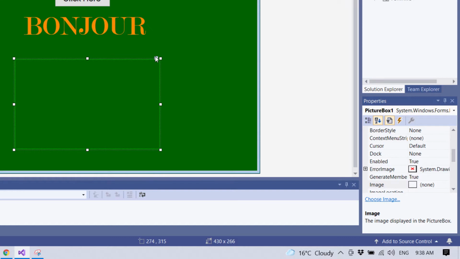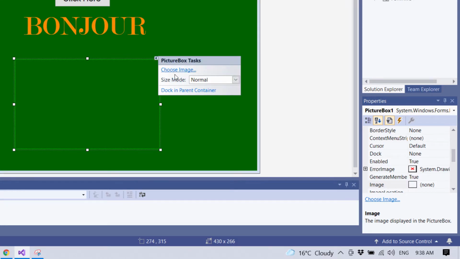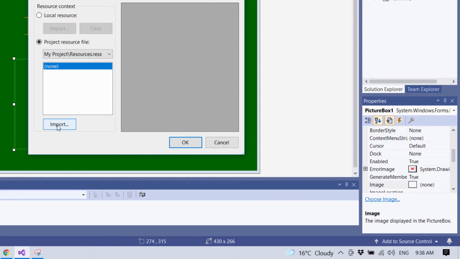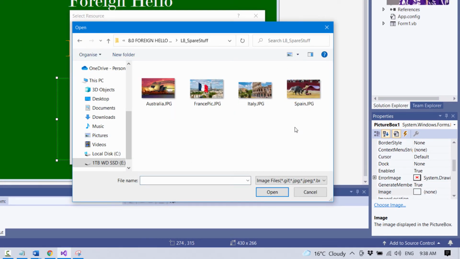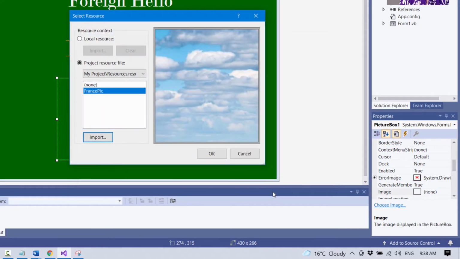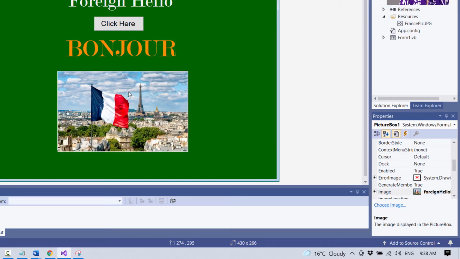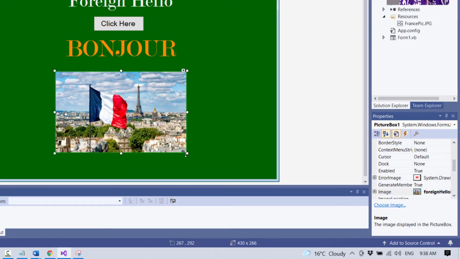Now here, there's a little arrow on your picture box. First thing is size mode. We use stretch image, so it's going to stretch to fit in the picture box, all right? Then we need to choose our image, so we go import here, and we have to find the spare stuff one, we want that France picture, okay? So we click on that, and we go open, and we say okay. And there's our France picture in there.